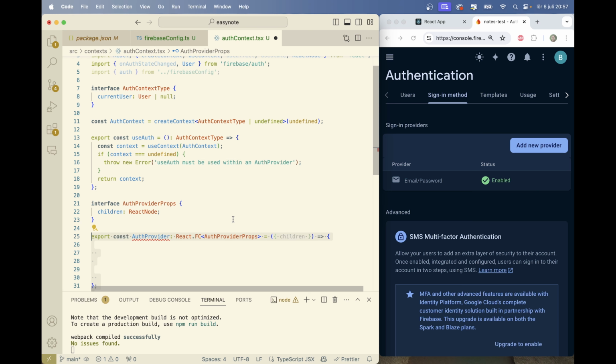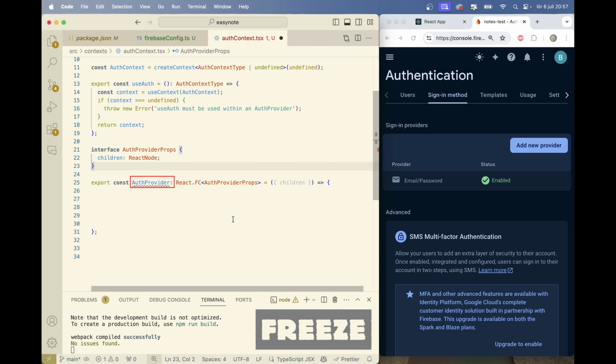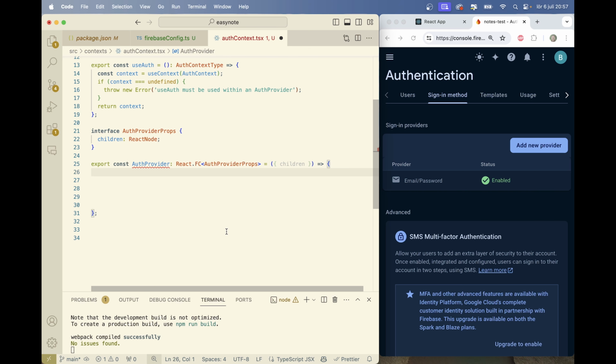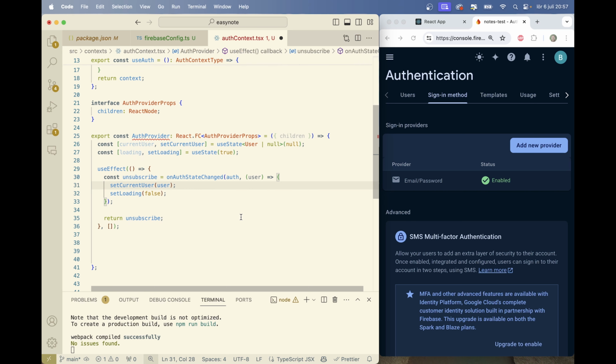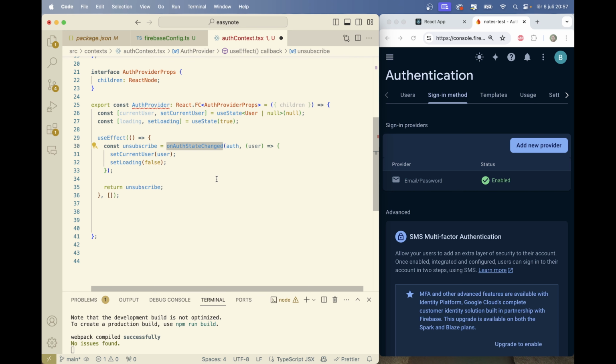Now, let's talk about our auth provider component. This component is like a wrapper that provides authentication information to other parts of the app. It takes a special prop called children. We can pass any component as a child to the auth provider. This child will access everything in the context, such as the login, logout, and create account function. We also initialize two pieces of state, current user to keep track of the logged in user, and loading to manage the loading state. Inside a useEffect hook, we set up a listener using Firebase's onAuthStateChanged. This function updates current user whenever the authentication state changes and sets loading to false once the initial state is determined.